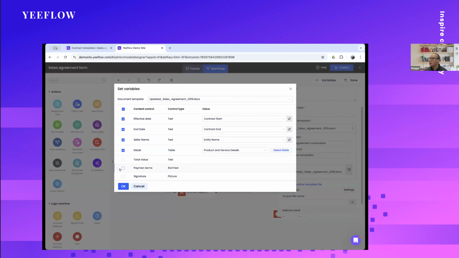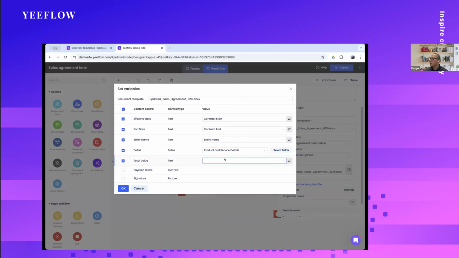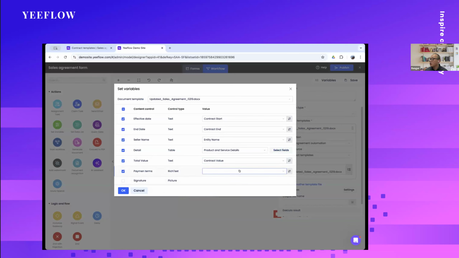Okay. And we have the total value, which will be the contract value here. And we have the payment, which is rich text. We have the rich text term, and I created a signature, which is signed from our side. So we have this one. All are mapped.